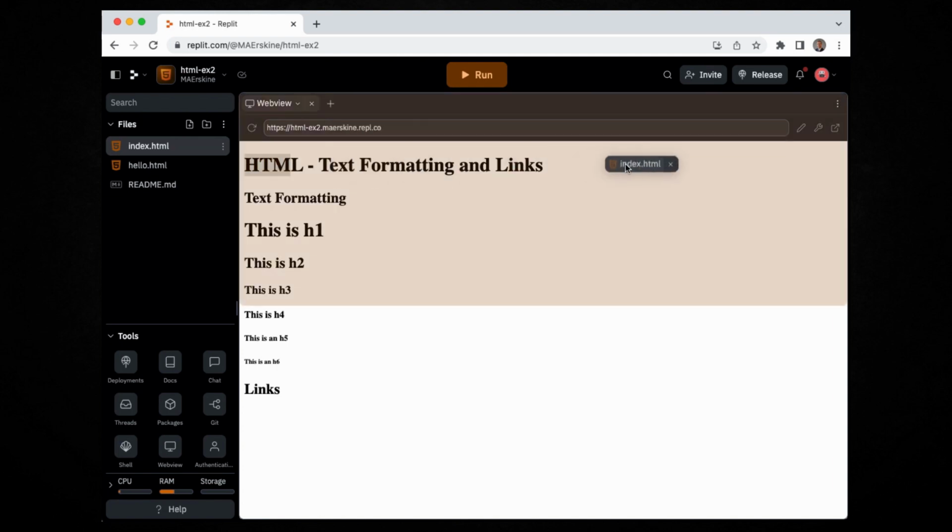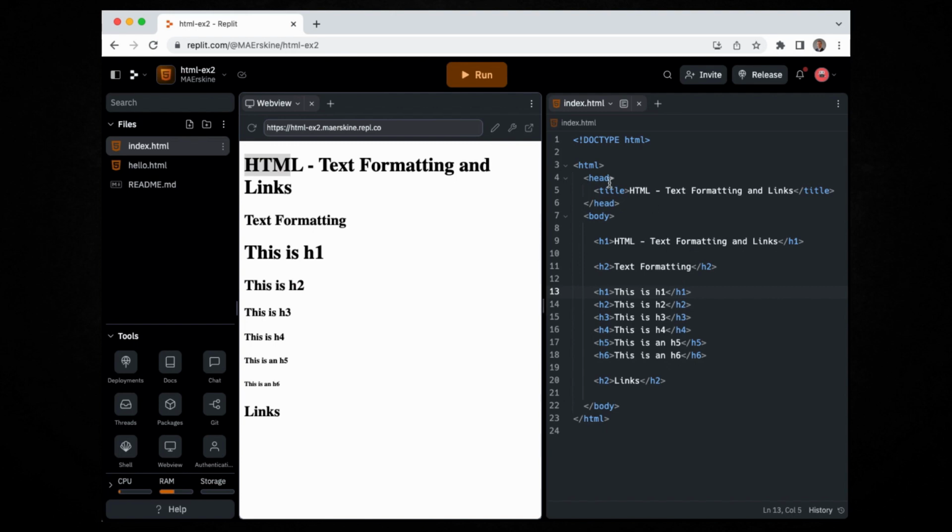That is our H1, followed by text formatting as our H2 subheading. Then we have our H1, 2, 3, 4, 5, 6. You can see H6 is quite small, almost hard to read. And then below that we have our links subheading, also at an H2. So now we've done some formatting of headings, heading 1, 2, 3, 4, 5, 6.